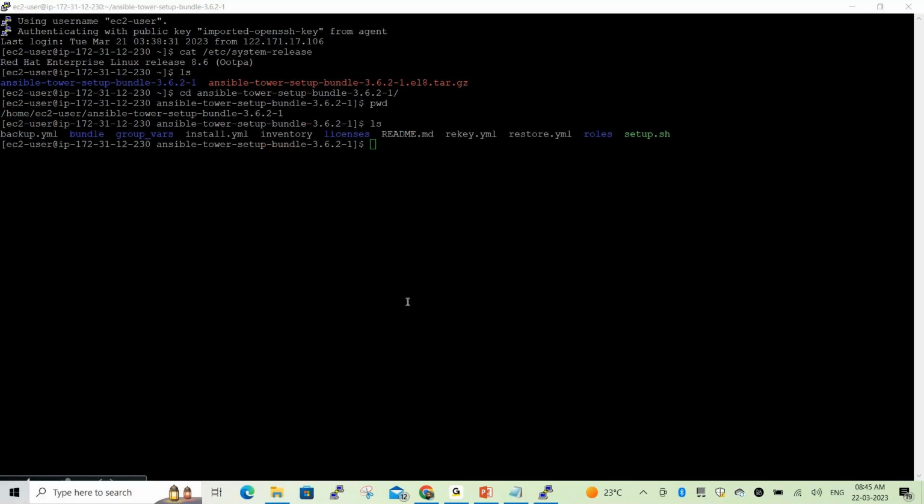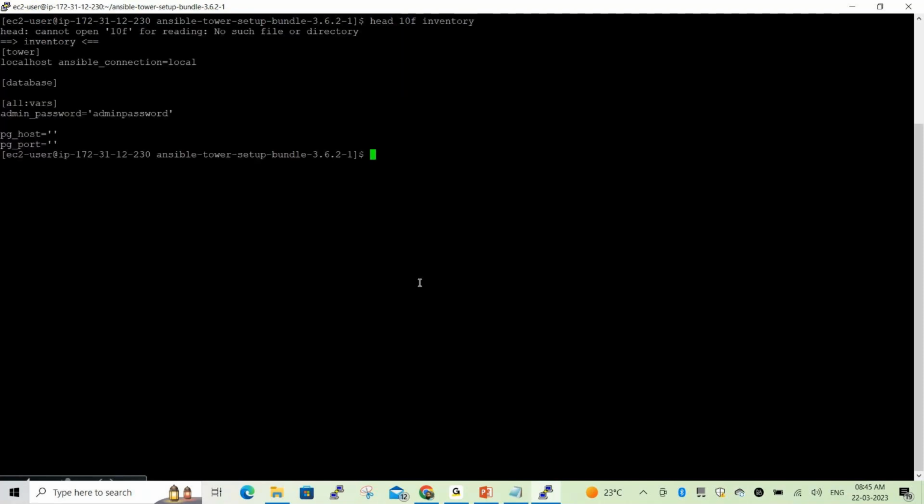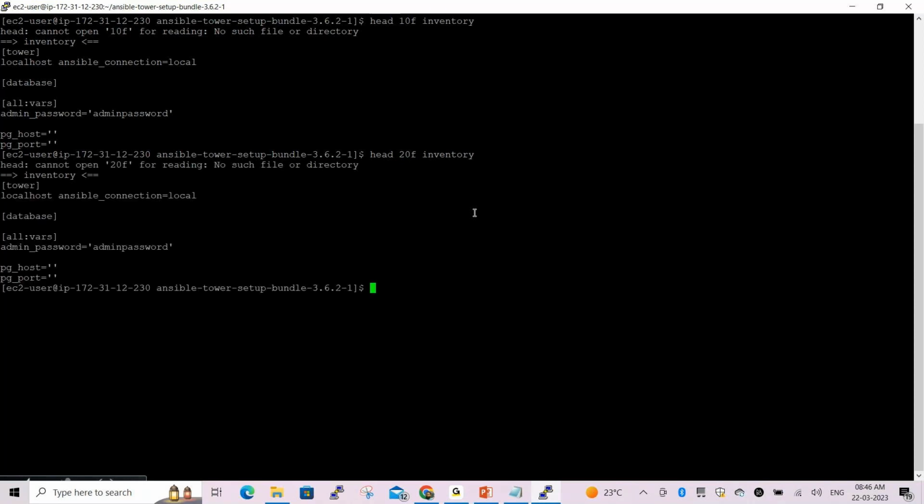In the last session, I already set up a password here. So I'm going ahead with head. Head is a Linux command. Inventory. So you can see 10 lines here. Okay, let me check with the help of cat. It shows 10 lines here. I can go ahead with 20 lines also. So with head or tail, if you want to check the first 10 lines or 20 lines, you can go ahead with head. Otherwise, you can go ahead with tail.